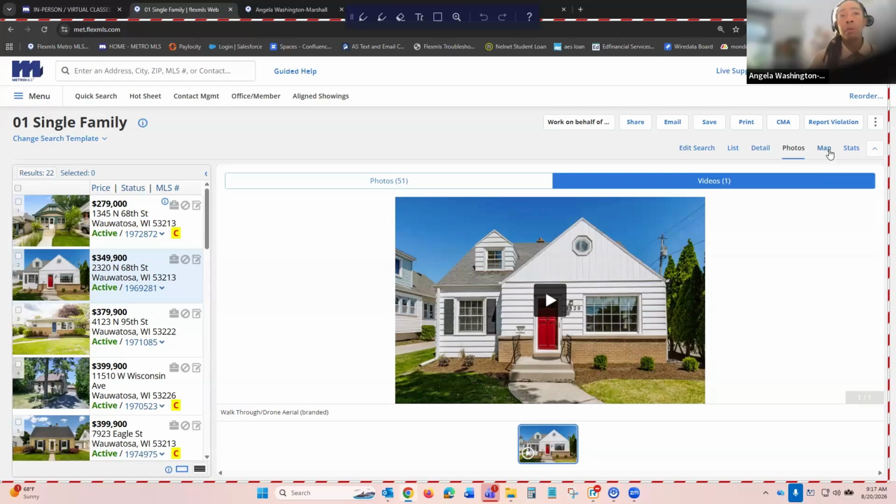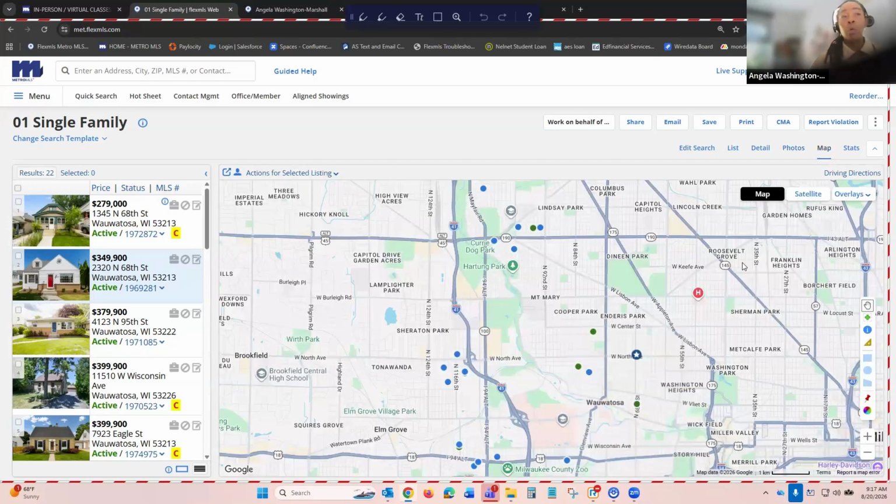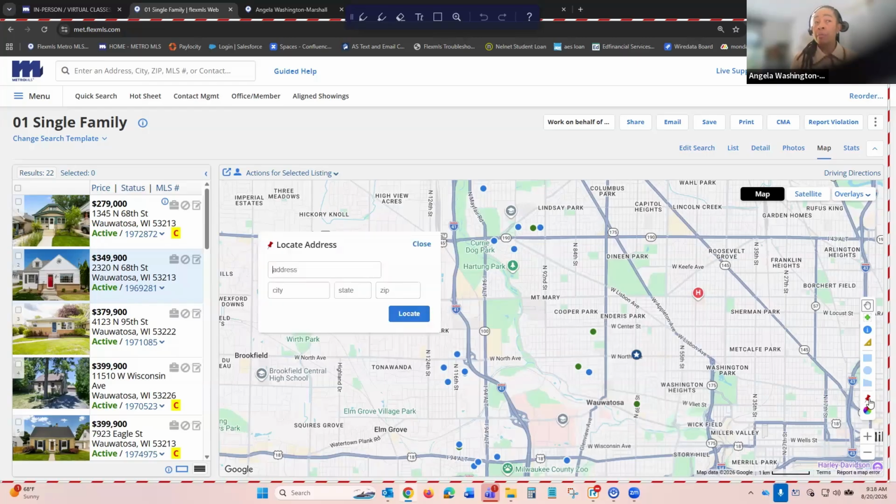Next is your map, where you can look at the location of the properties here. Then you can also do a search and radius by your subject address if you needed to. So if you wanted to look at listings that were within a certain mile radius of the subject property that you're using, you can use this little push pin that's over here. This is also available to you, these tools, when you're in quick search creating your search. But if you forgot to do it or you want to do it out here, you can click this push pin. That'll bring up your locate address box.